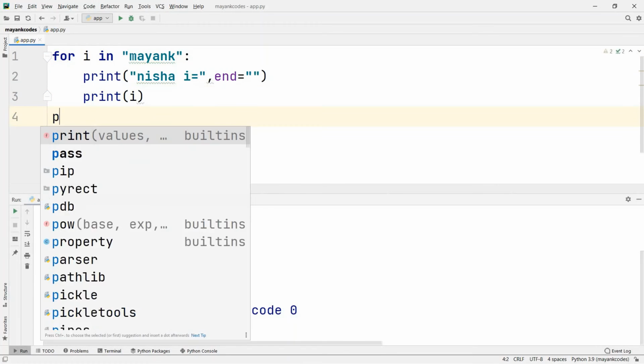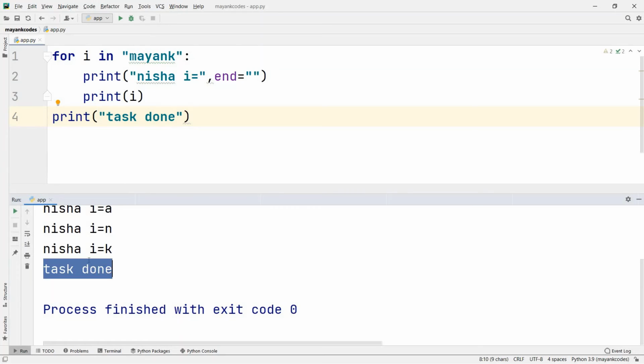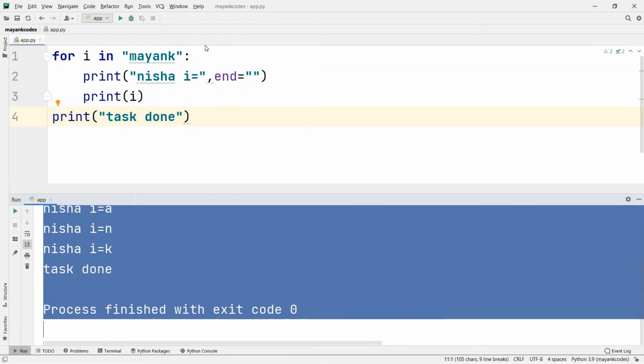So here we write print task done. And if I run this code, you can see I'm getting the outcome as task done at last.